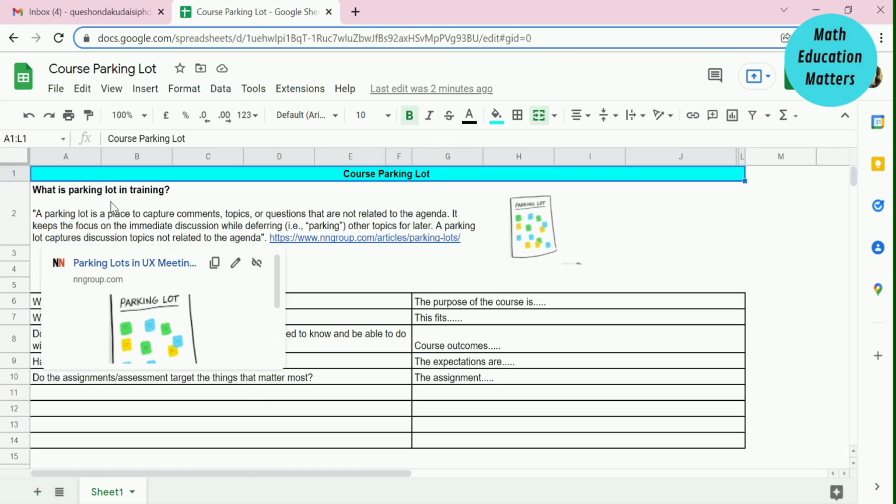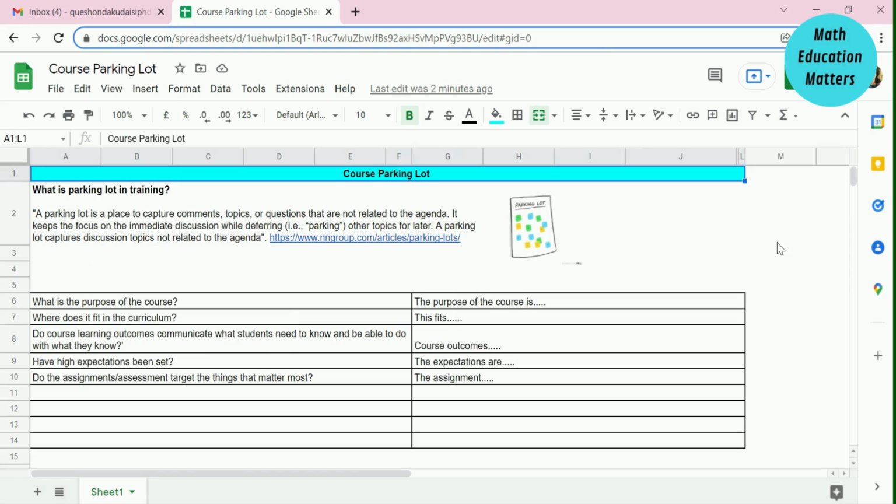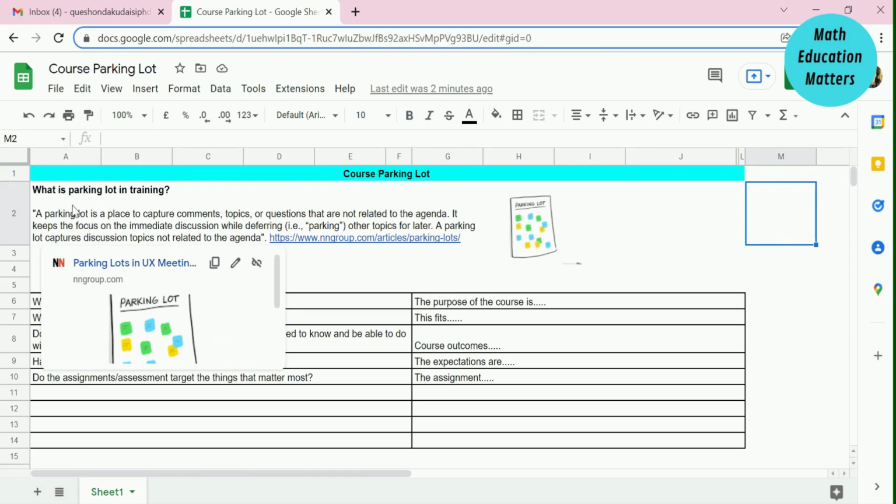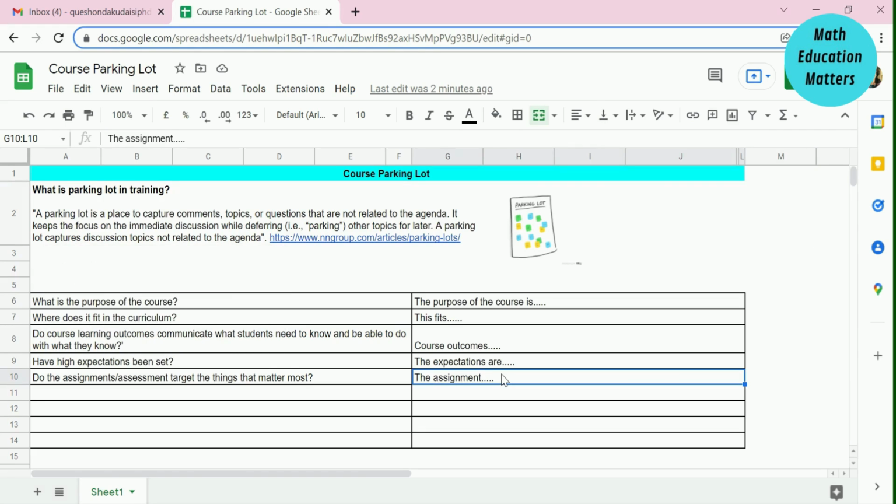So what is a parking lot? Normally parking lots are used in training. I've implemented it into my course where I teach students. A parking lot is a space to capture comments, topics, or questions that are not related to what you're talking about. It keeps the focus on the immediate discussion while deferring, i.e., parking, other topics for later. A parking lot captures discussion topics not related to the agenda, right?